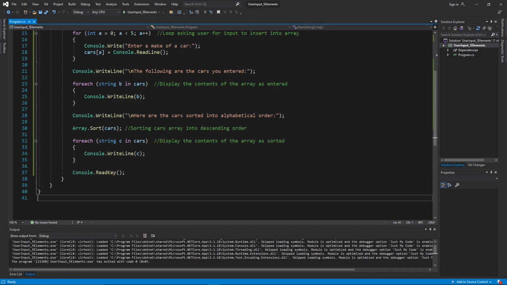So, I do believe that concludes our second activity out of the presentation, which was a 5-element array based on user input, and then displaying them in unsorted and sorted.